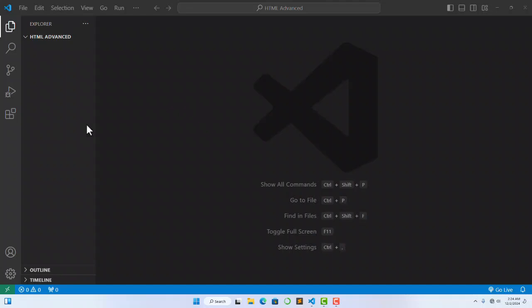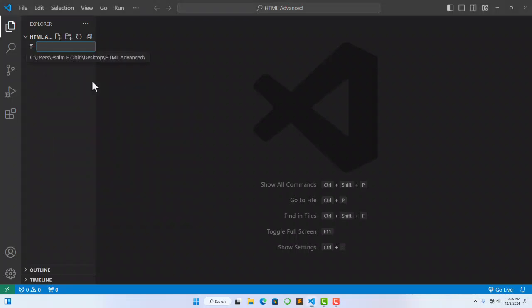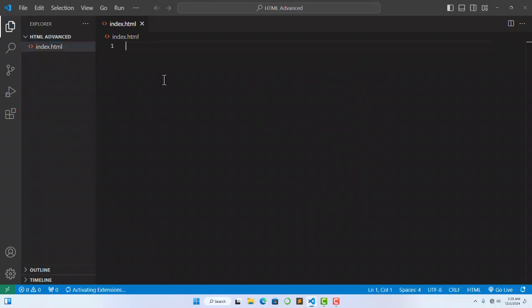In this section, I've created a folder on my desktop, so you can create the folder wherever you want it to be located. Mine is on the desktop and it's called HTML Advanced. Right now it's still a folder, so I just right click and then create a new file. I'm going to call this file index.html, just like we have been doing.